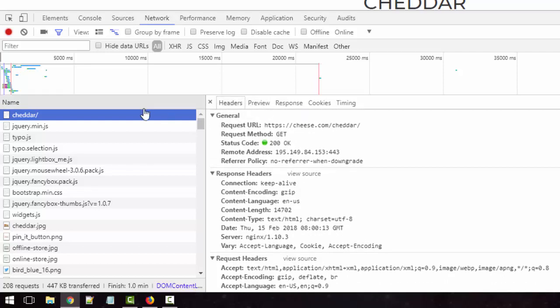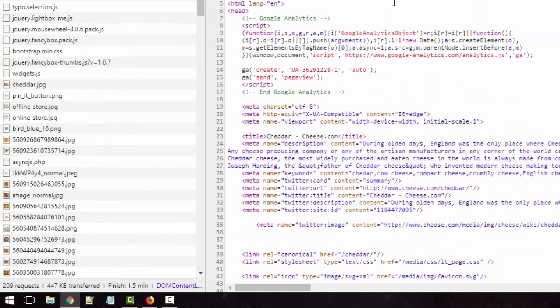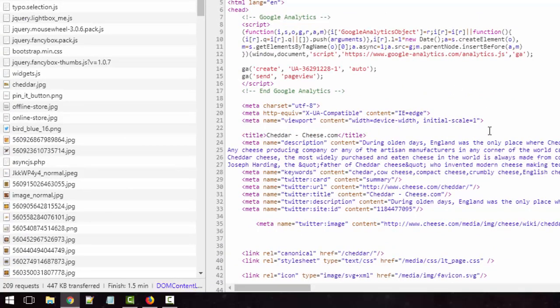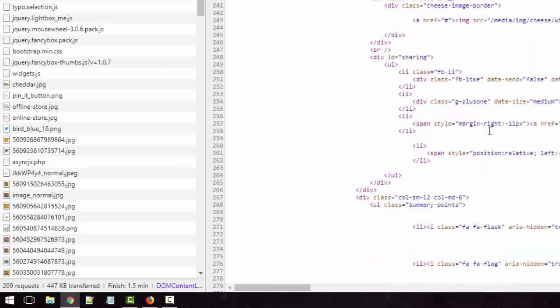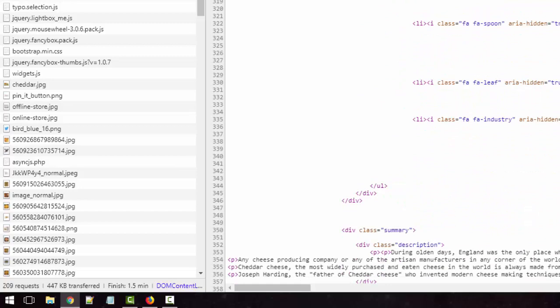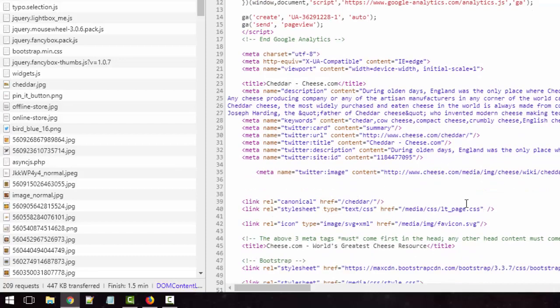And if we want to look at the response that the cheese.com server sent back, in this case the HTML, we go to response. Let me make this bigger. And we can see the actual HTML that got sent back. And it's pretty lengthy. But the important thing here is to note that for any additional resource, there's another request for it.